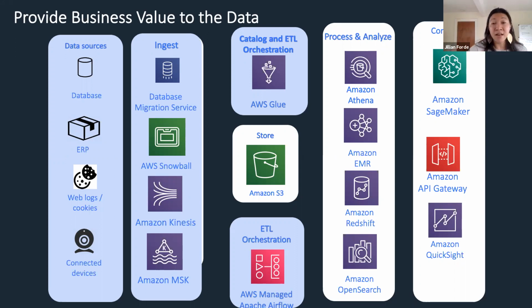Maybe you just need a front end and you just need an API, and that's where you could use API Gateway. Or maybe you just want to be able to quickly and cost effectively show reports and visualizations and dashboards on your website. And that's where you would use QuickSight.